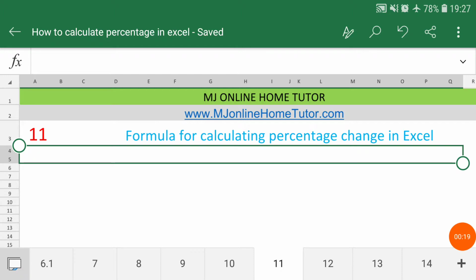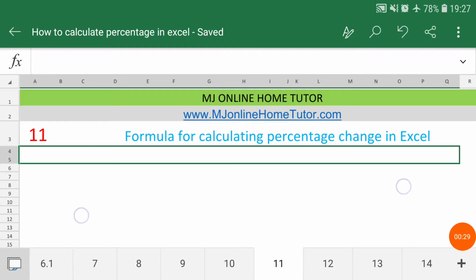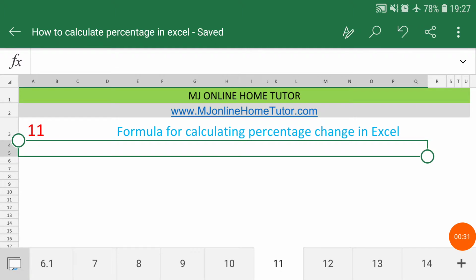This video is being made on our Android cell phone via the Excel application. You can apply the same formula, the same procedure, in the desktop version as well. This is very simple to understand in Excel, and you can apply it on the desktop version as well. So let's start this video.